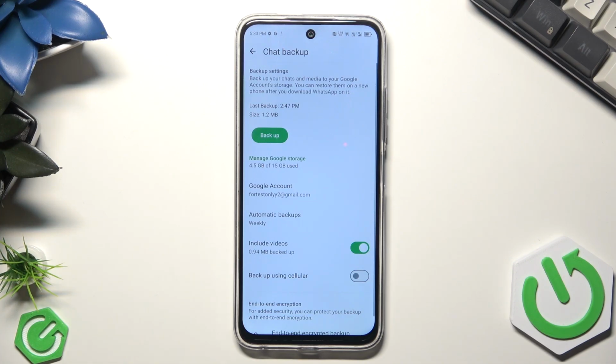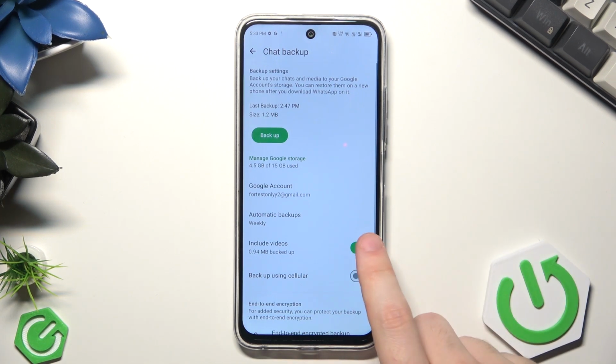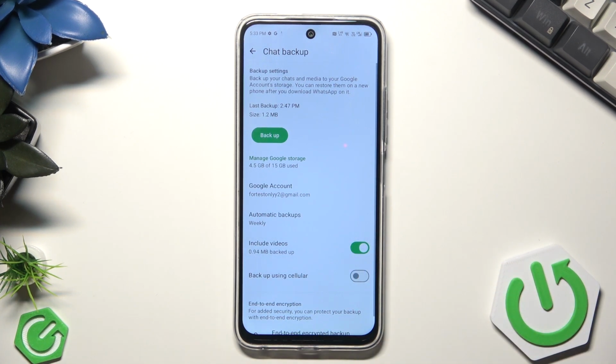Below we have mode to include the videos. Simply enable it right in here, and also below you can see that 1 megabyte will be backupped.